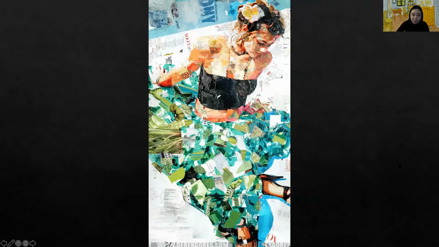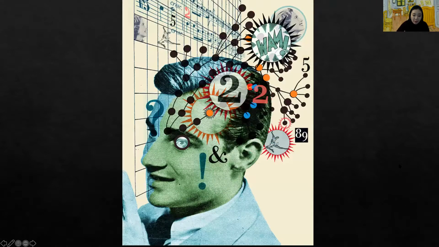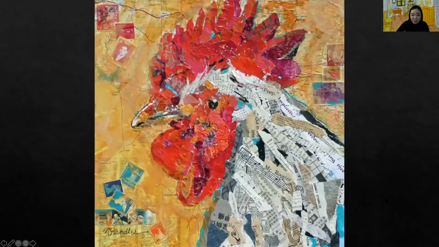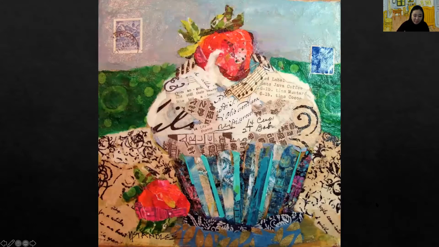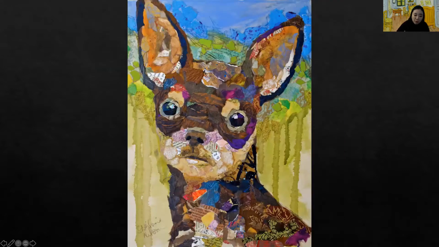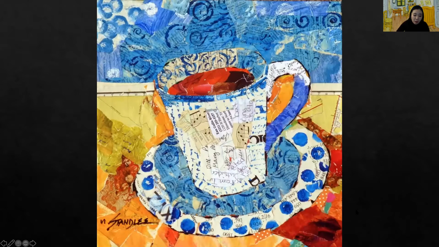And a girl, a man's photo with pop art style drawing on it, a chicken. This is a photo montage style collage. Love this. A cupcake, a cute dog with the watercolor background. So you can mix any mediums for the collage work. A cup of coffee.